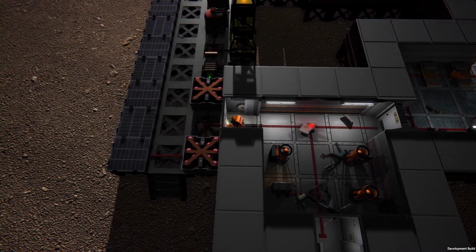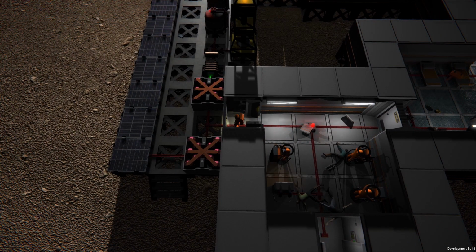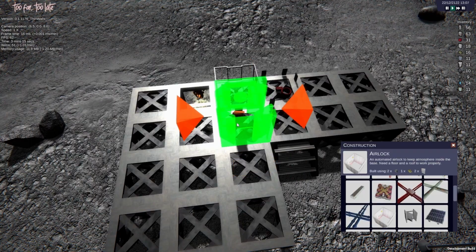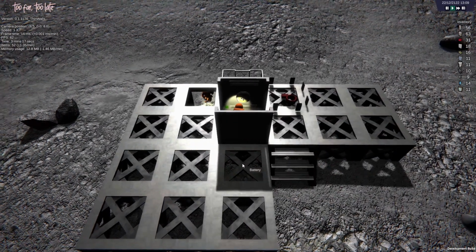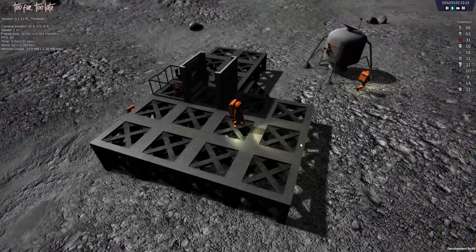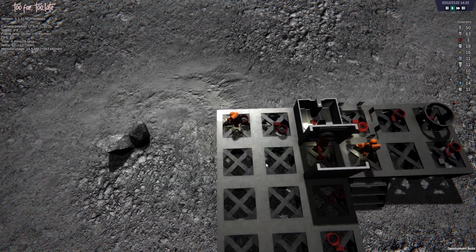Another source of confusion was the airlock. When placed without any cable or energy production, it could leave the player stranded outside the base. To avoid this situation, I implemented a bypass function that keeps both doors of the airlock open until it can be powered properly. So the player can now build the airlock without the risk of getting stuck due to a lack of energy.